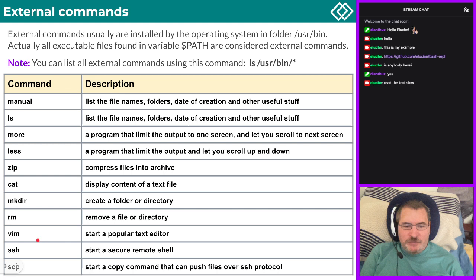SSH starts secure remote shell. SCP starts a copy command that can push files over SSH. So these are very important. SSH is one of the most important, and SCP also important. But maybe more is very useful and handy.